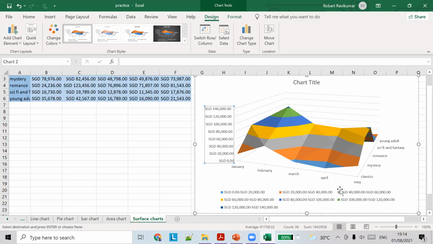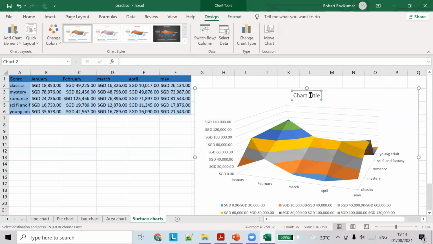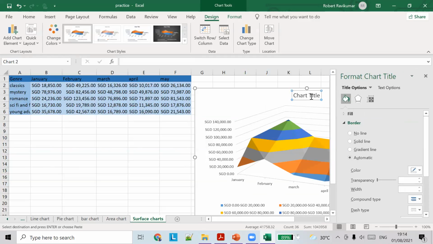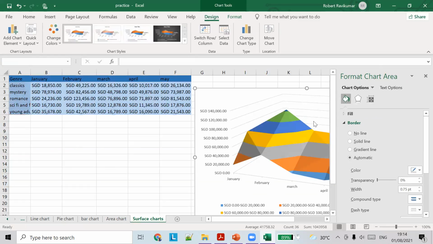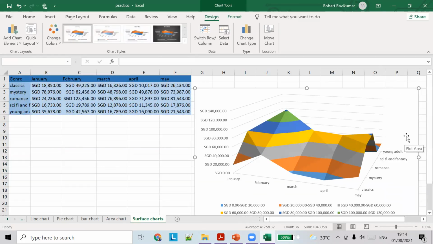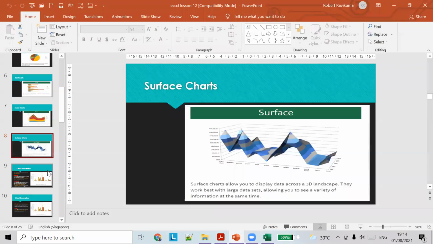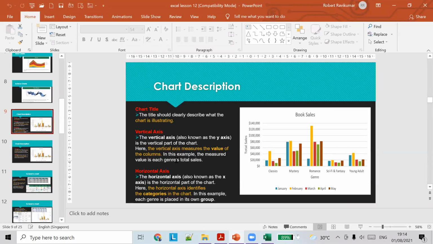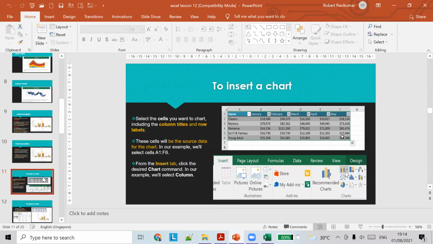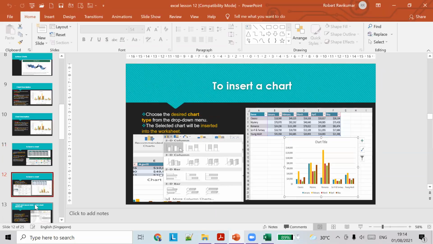Okay, so we can see the legends also here. So there are various legends that are shown here. Apart from that, others are similar. So you can change the chart title and all those stuff here. So yeah, that's it on charts. Chart description, vertical axis, we have seen all those things.